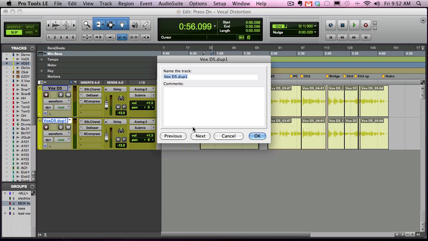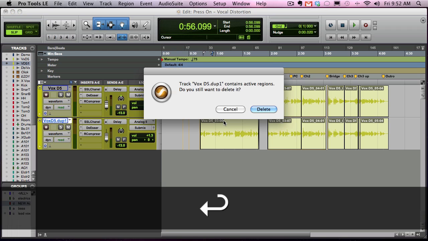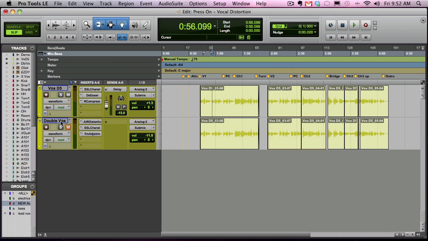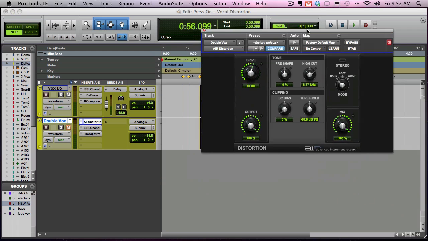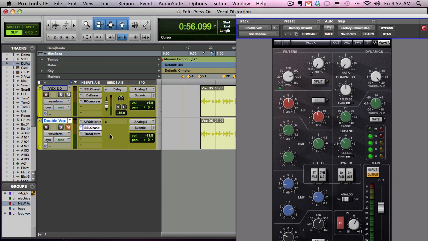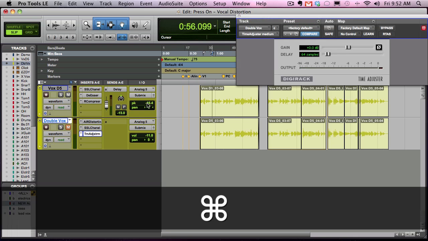I'm not going to show you that, so we'll delete that one because I already have it duplicated over here. Here's the doubled track that I created, and you'll notice I have a different set of plugins. Here I've got a channel strip, a de-esser, and a second compressor. Here, though, I added a distortion plugin, the Air Distortion plugin that comes with Pro Tools 8. Then I added my typical channel strip with roughly the same settings, and a time adjuster plugin.